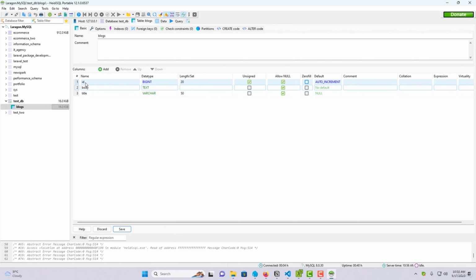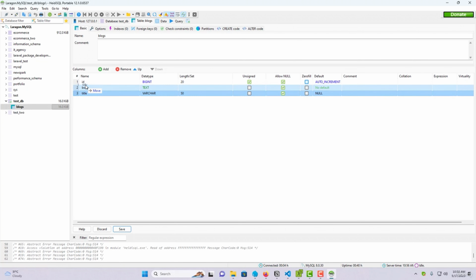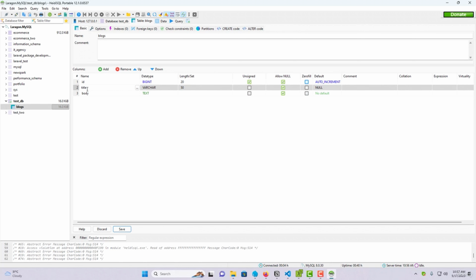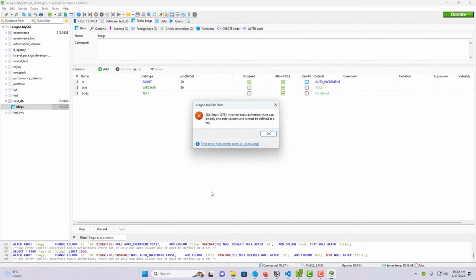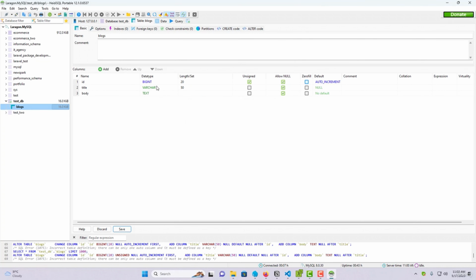We have a title and body column and also an ID column. I can move it a little to the top. So first title, second body. Yeah. Now what you have to do is just click on save. So it is giving us an error. It is saying incorrect table definition, there can be only one auto column and it must be defined as a key.